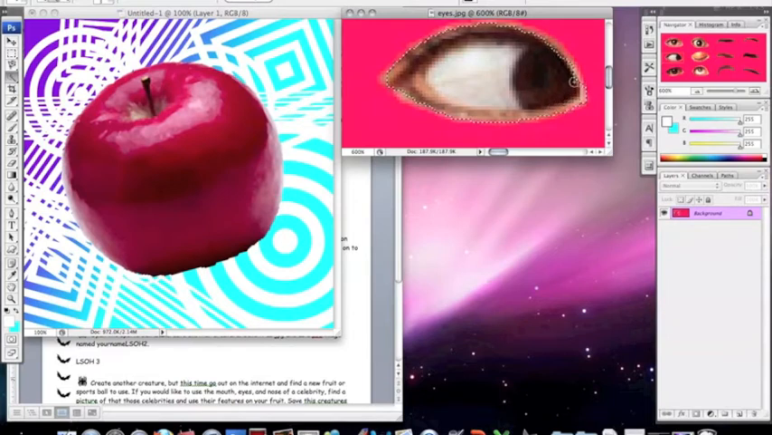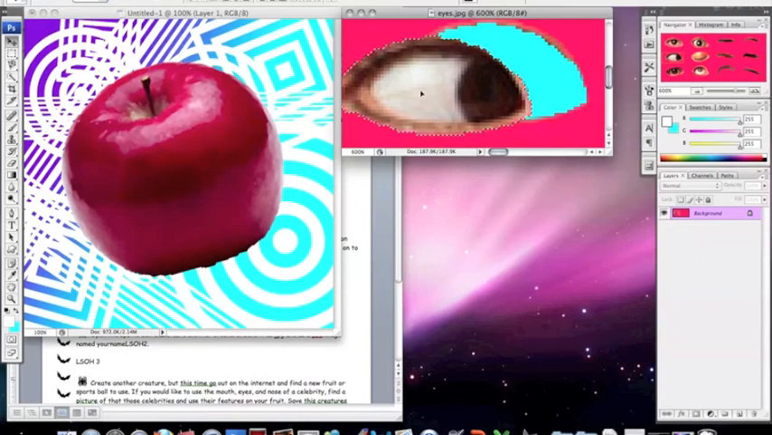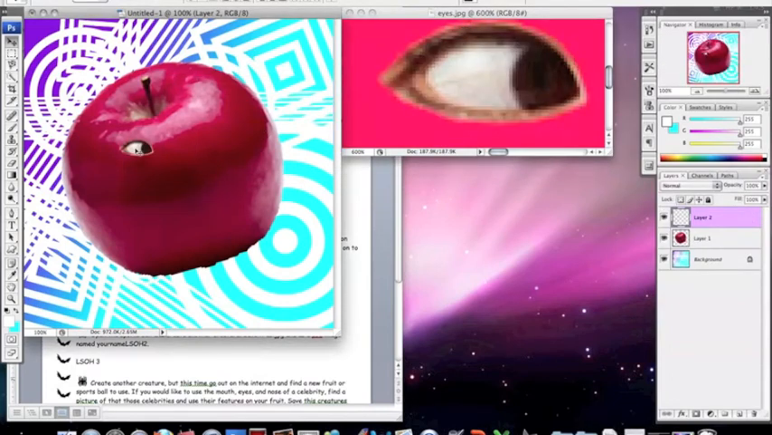And all I'm doing is clicking and dragging a little bit. Once I have that eye selected, I'm going to click on my Move tool. Make sure I can see both little canvases. I'm just going to click and drag that eyeball over. So now I have an eye.